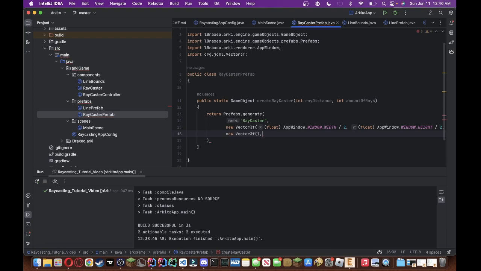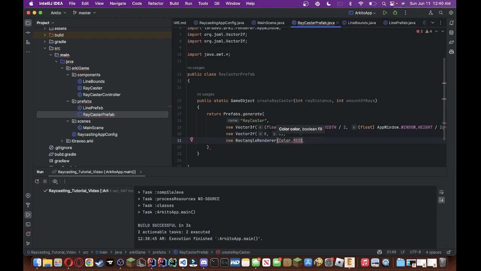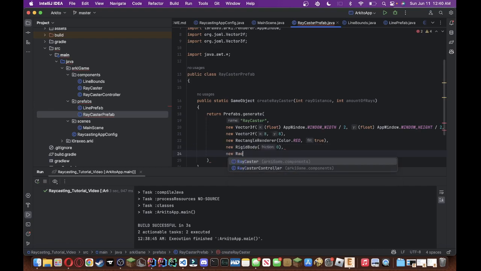Next, its size, we're going to give it a relatively small size of 8 by 8 pixels. Should be a vector 2. Next, let's add a rectangle render. This component has already been created within the Arkito game engine. Let's set its color to red. We'll say, let's fill it. We'll add a new rigid body. That way we can actually move the object. And we'll add the raycaster component.